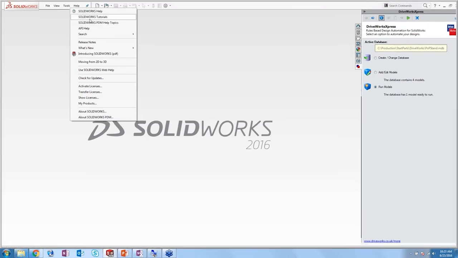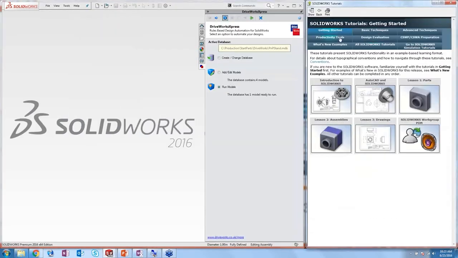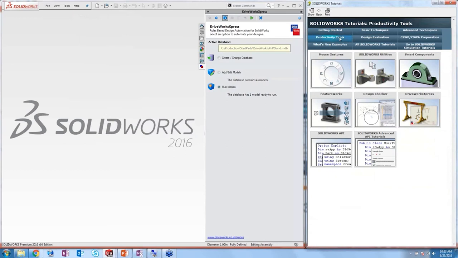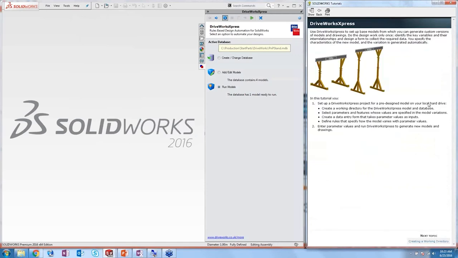the tutorials, and under Productivity Tools, you see down here at the bottom, there is a DriveWorksXpress tutorial. 30 minutes is what they say that you can go through this particular tutorial. And in this tutorial, you're actually going to go through and do an entire assembly. And so you see here, imagine that you're making gantries, and you have the ability to make different size gantries, different configurations to build those up.